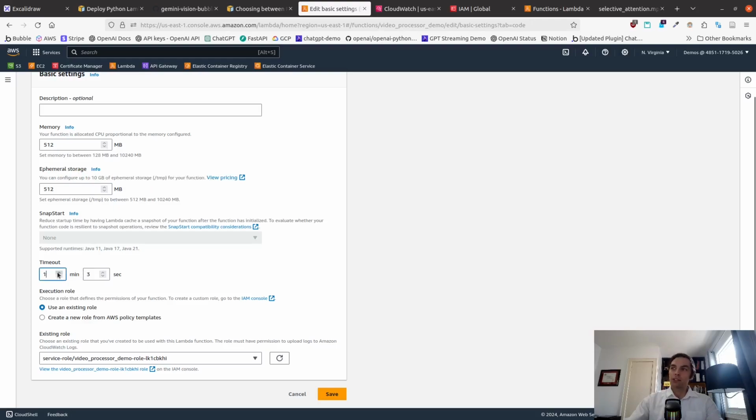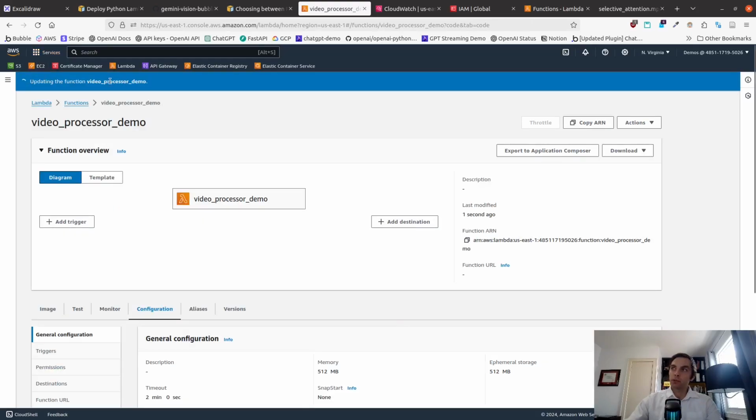And then lastly is our timeout. So I'll set this to 2 minutes, I think. Probably 1 minute is sufficient, but I'll set it to 2 and click save. And note that this is also where you might change your execution role if we create a new one, but we can leave this alone for now. We'll click save. So you now see it's updating the deployment up here.